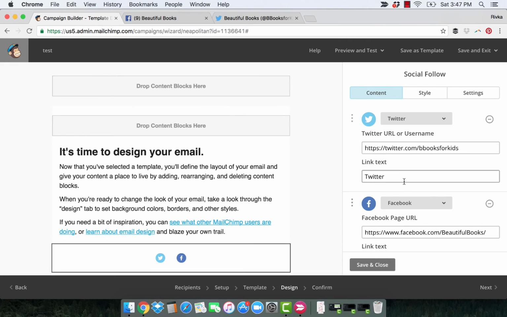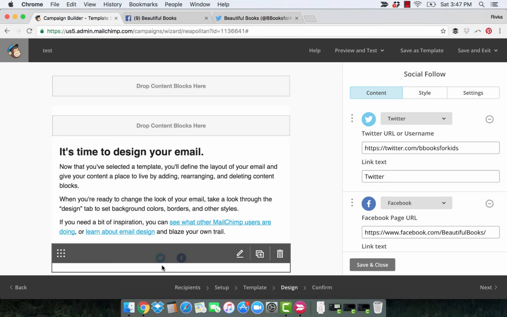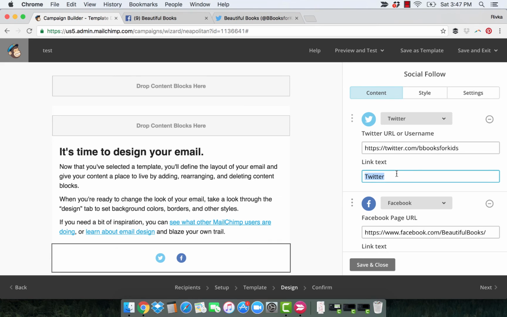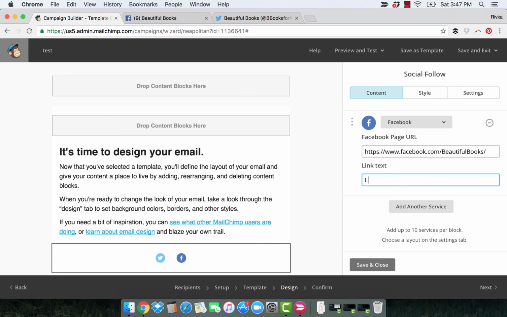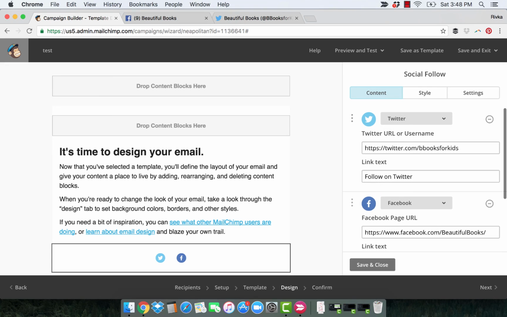And now this is the link text. That is, if they have their images turned off, what are they going to see instead of these two images? So we can put, instead of just Twitter, we could put follow on Twitter. And instead of Facebook, we could put something like our Facebook page. So this is what they will see if they don't have images turned on in their email. There's nothing that you can do about that to save or to change that. That's about their settings on their end.